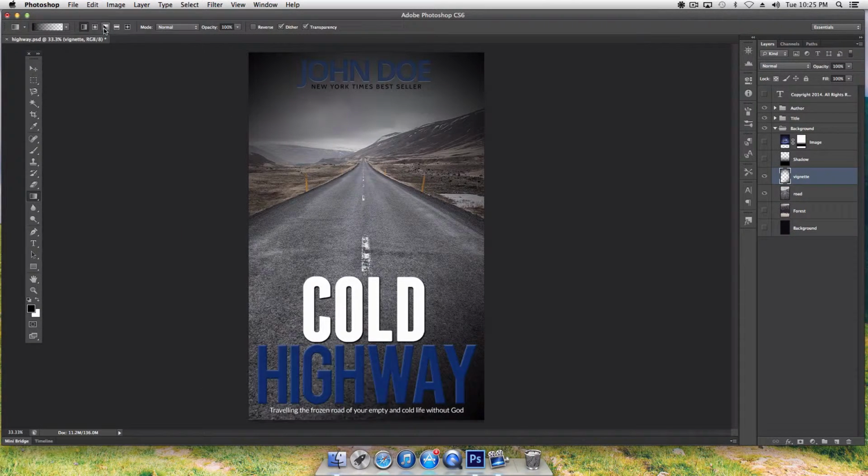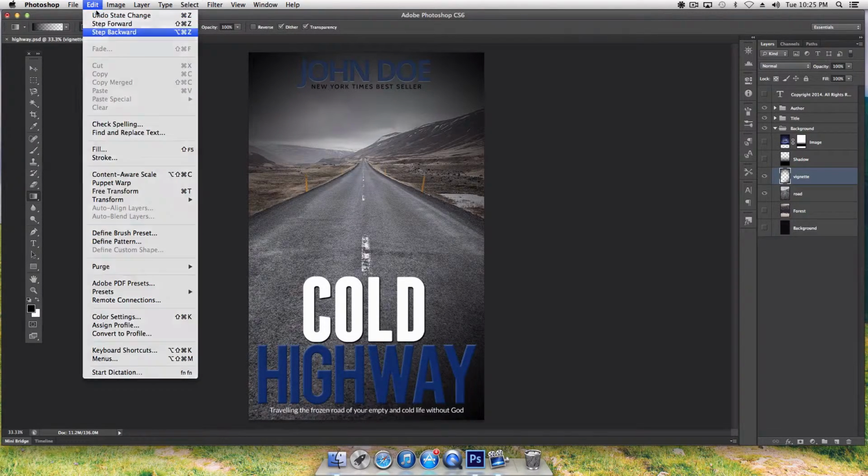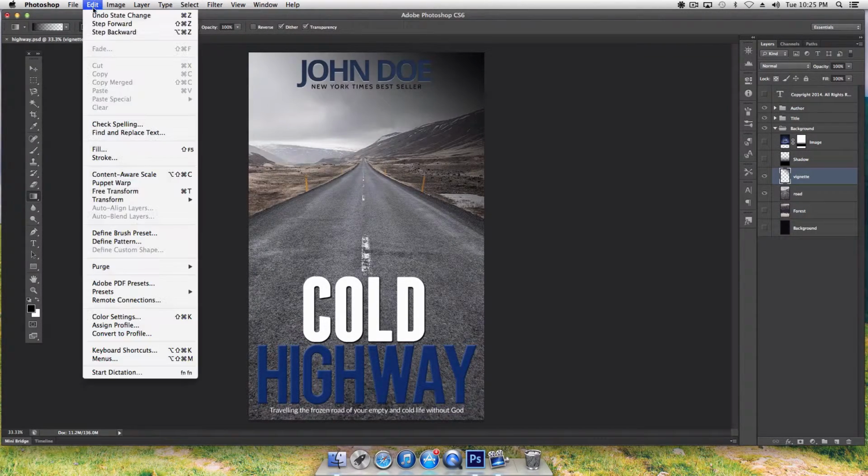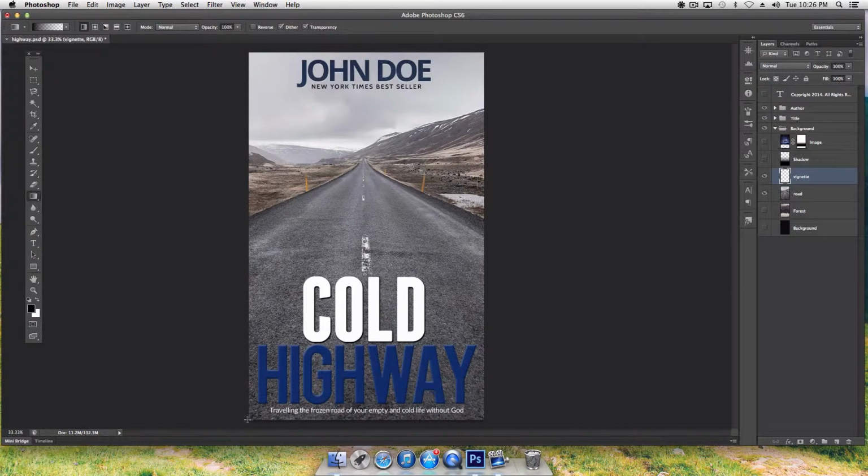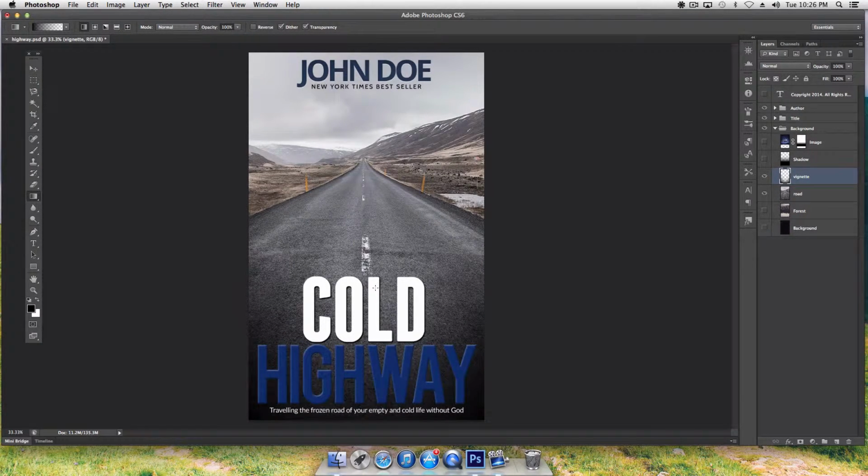Let's go back and step backward just to make this easier. Now that those are gone, I'll just keep this one here and keep this one here. And now the shadow is more of a V, which draws the eyes a little bit more down towards the title and the subtitle here. So that's the gradient tool.